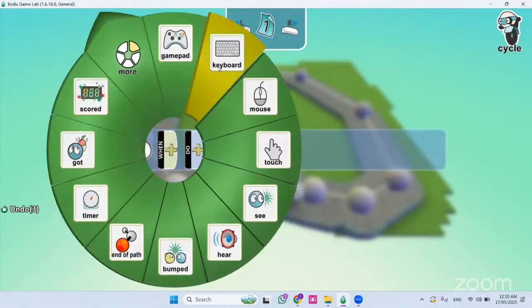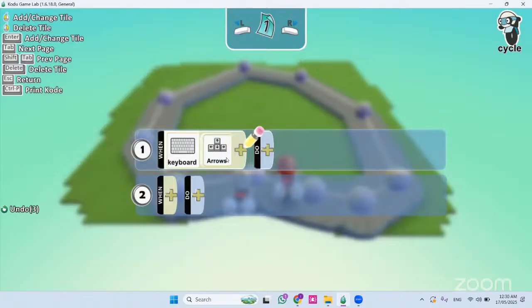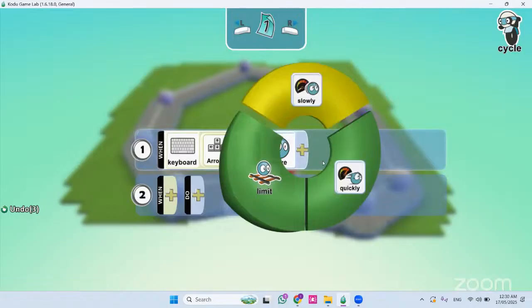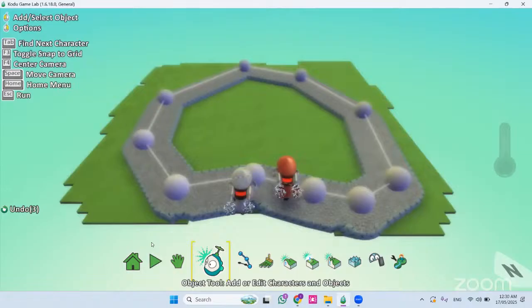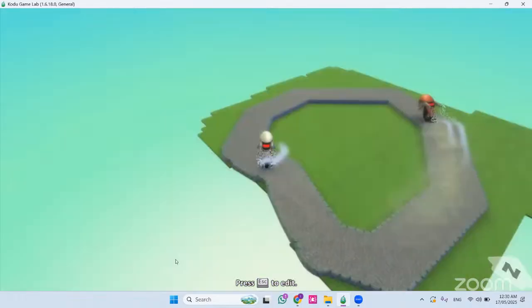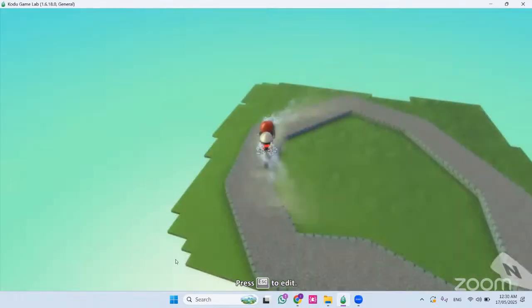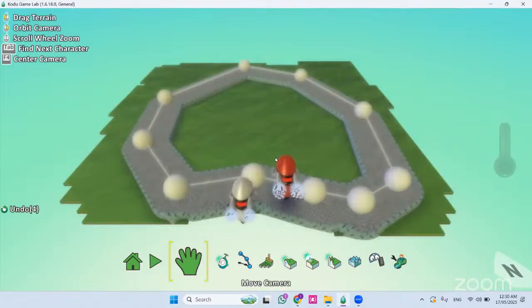On the keyboard, and what keys? Arrow keys. When the keyboard arrow key is pressed, what we expect it to do is move slowly. Right. Now that is also done. You can press escape. See whether you can control the bicycle. Yes, you can control the bicycle. Now let's escape. The bicycle is running. Everything is done. So the basic program we have done.